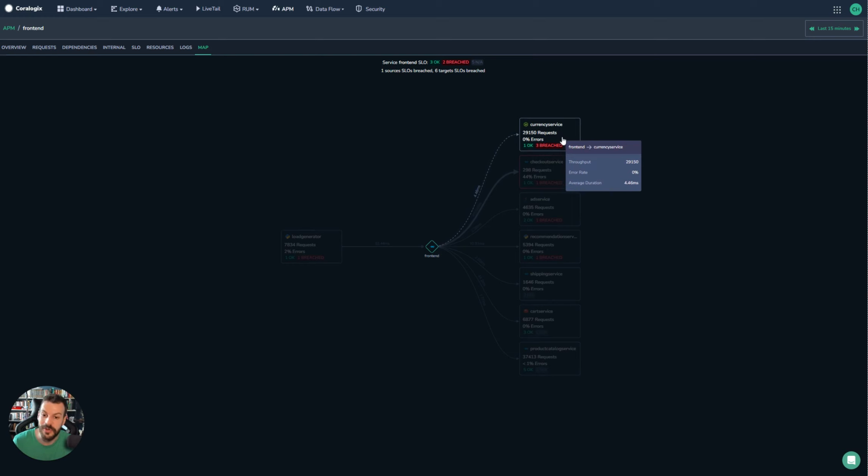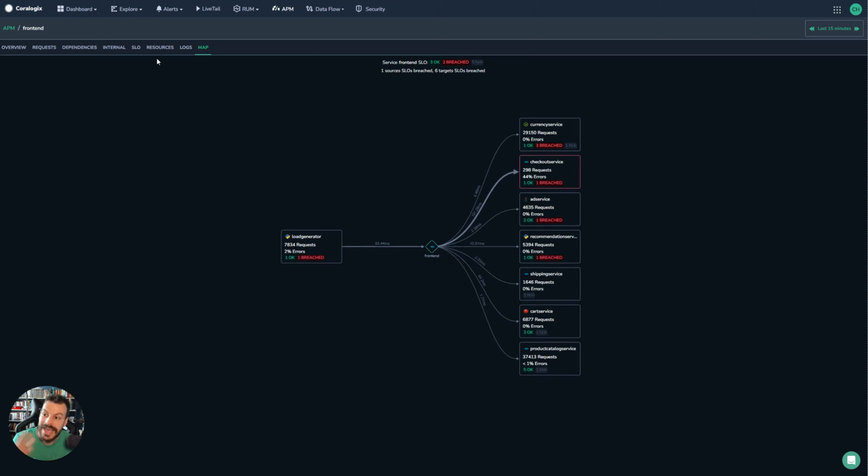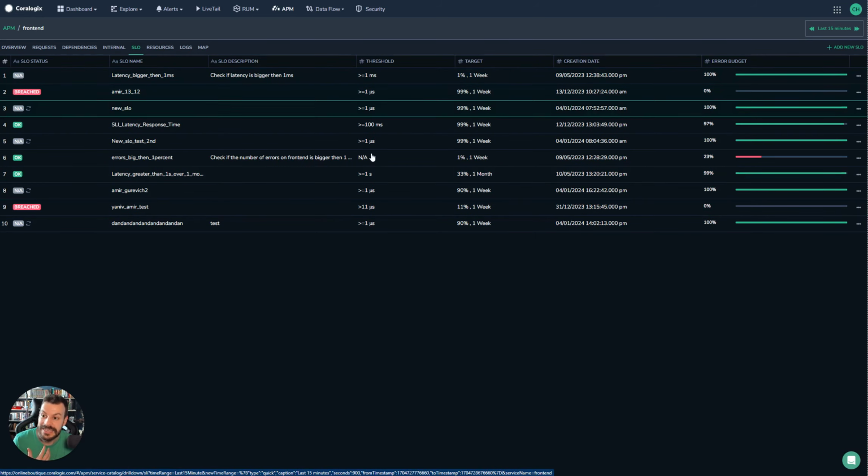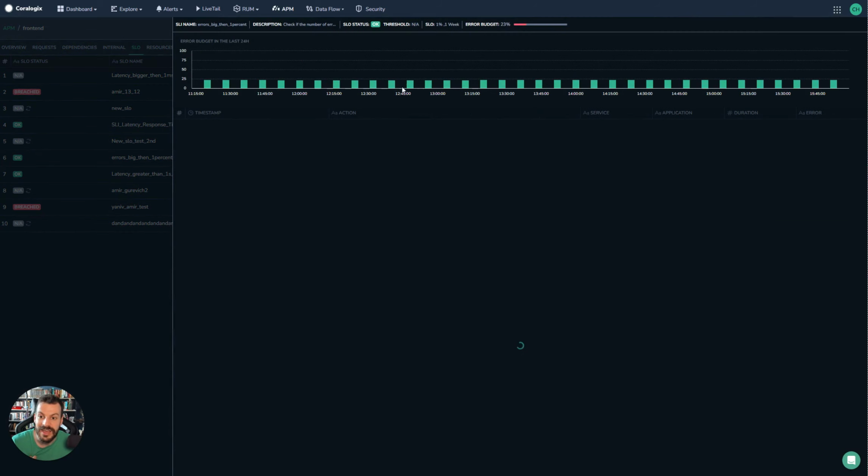Okay, something's really going wrong with the currency service. It has 4 SLOs and one of them is okay, 3 of them have been breached. SLOs can be defined really easily here. So we can see a whole breakdown of different SLOs here, with latencies greater than 1 millisecond, for example. Or we can see the number of errors on the front end as broken down here.